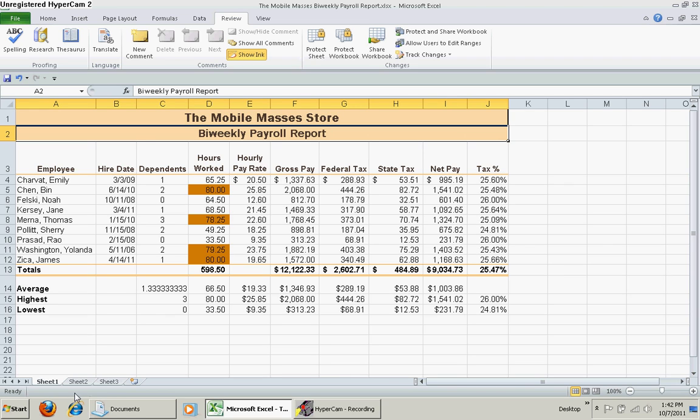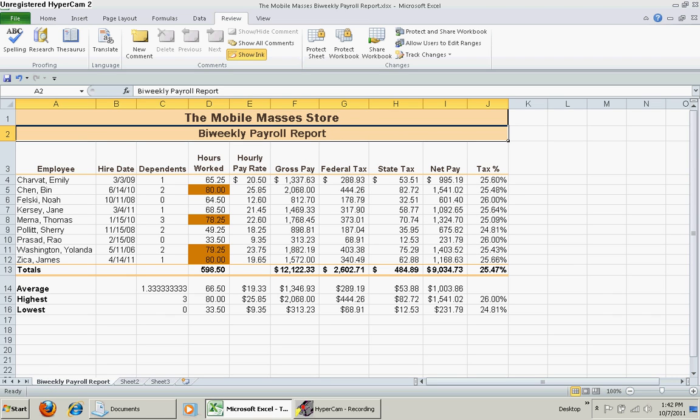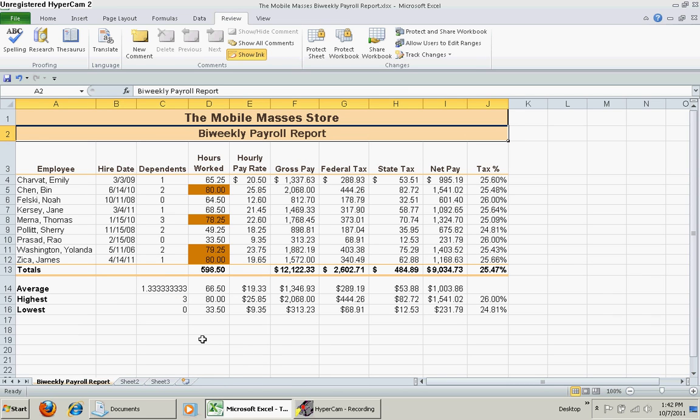Another thing that I want to do is to rename this particular worksheet in this workbook. So I want to call this biweekly payroll report. So I'm going to double click here and type biweekly payroll report. Then hit enter. And I'm also going to change the color in here. So right click, tab color, and I'm going to pick one of these browns. Okay.